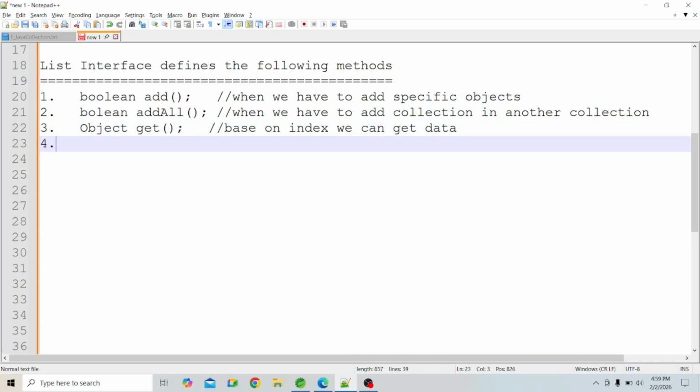Fourth method is remove. Remove also returns the object; the return type is object.